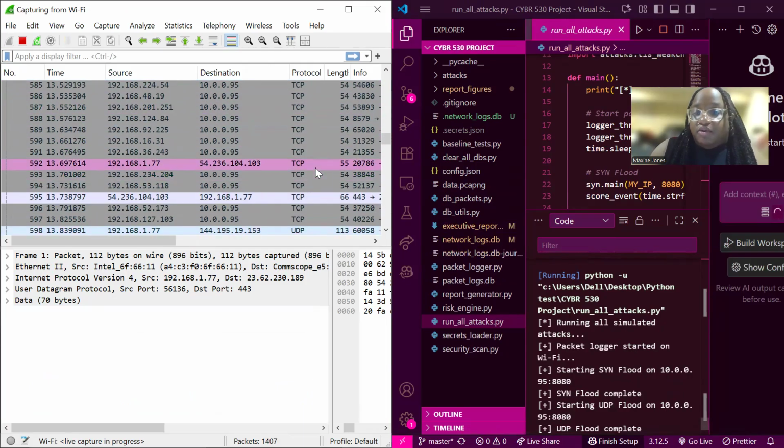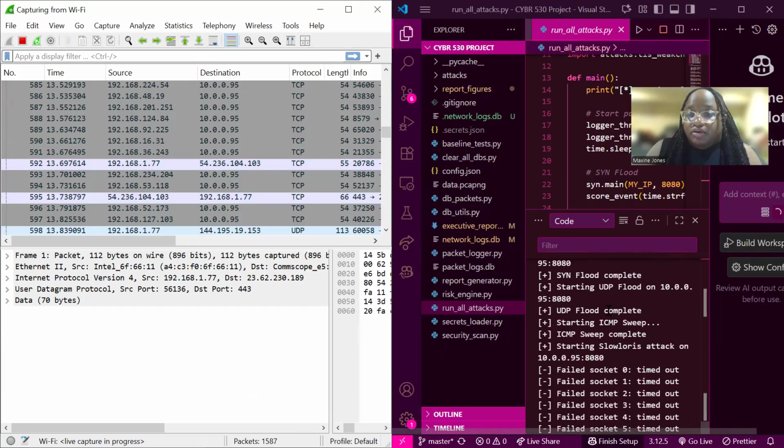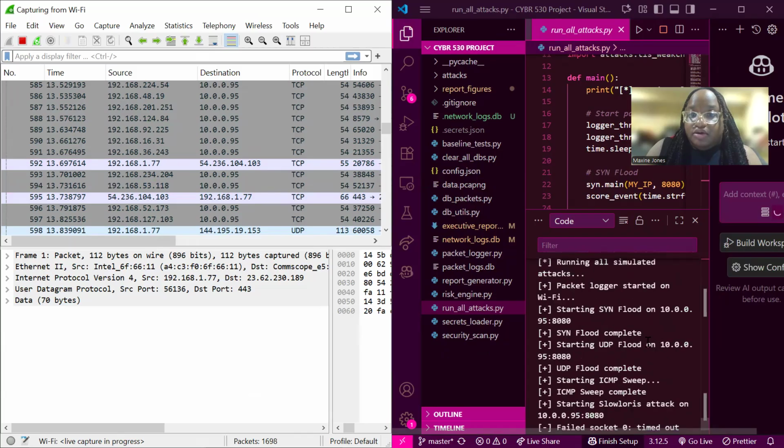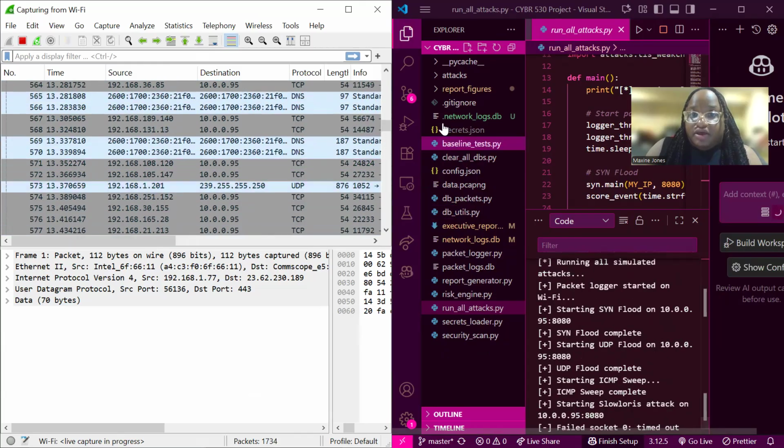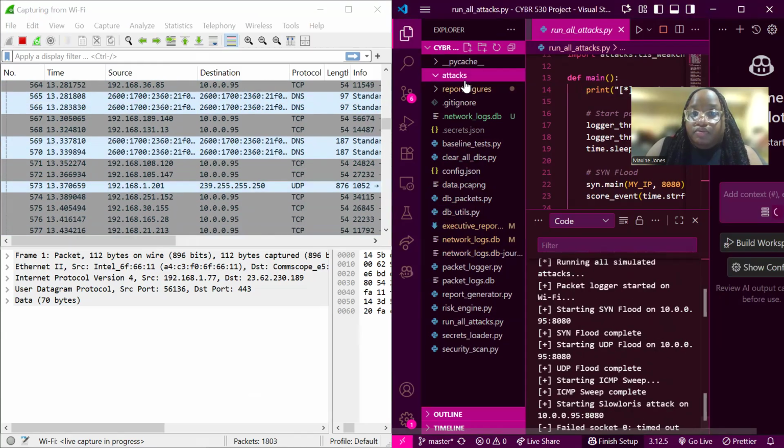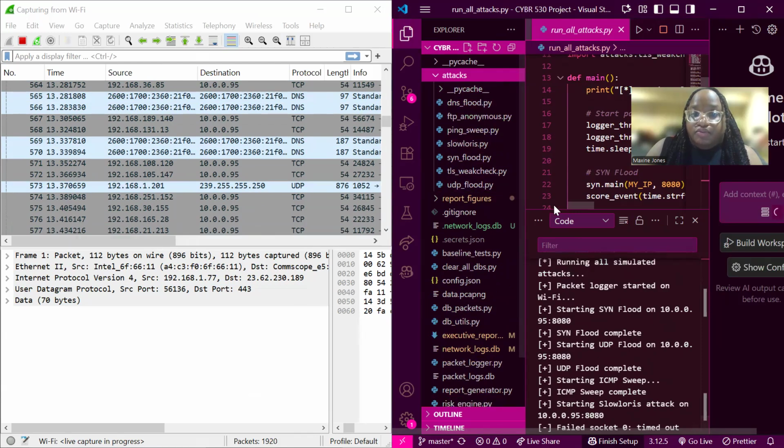So the different attacks that we're running are a SYN Flood, a UDP Flood, an ICMP Sweep, a Slowloris attack, a DNS Flood, as well as a TLS weak check, and a ping sweep.